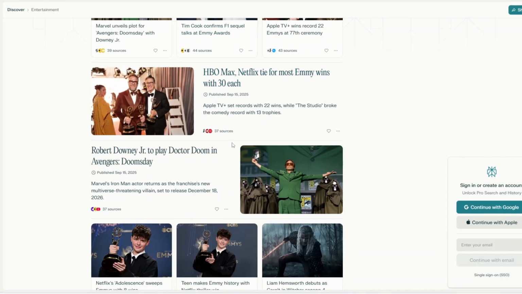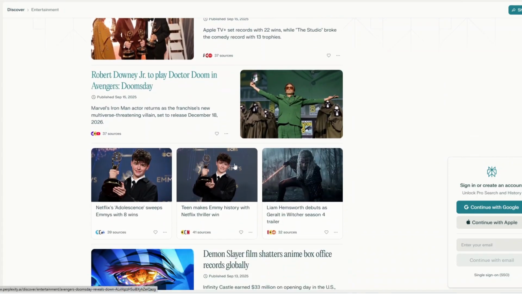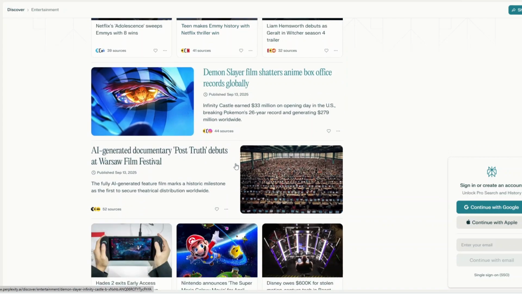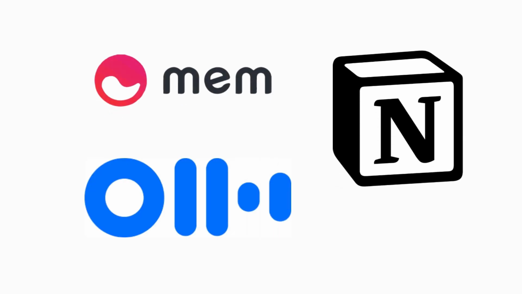And that's it on the comparison between Rewind and Perplexity AI. If you're looking to try other alternatives, you may explore Mem, Notion with Notion AI, and Otter AI.